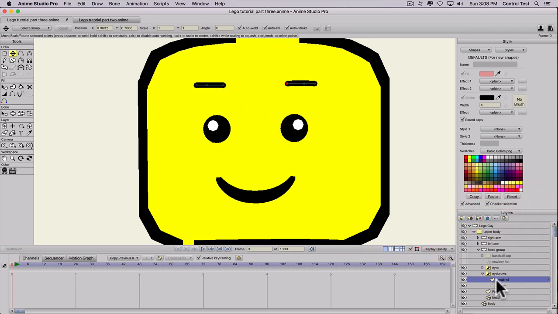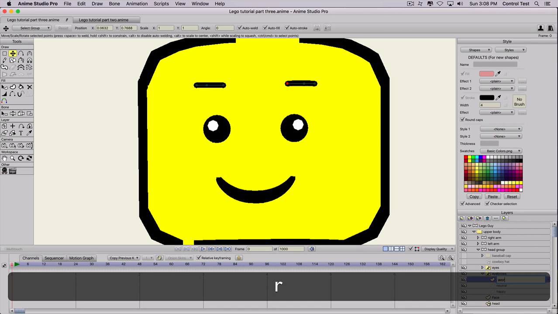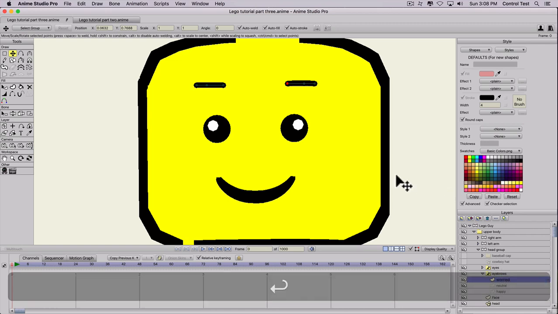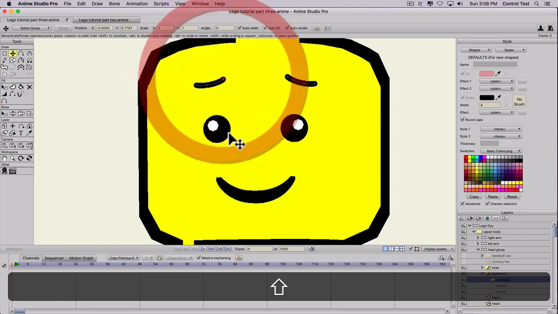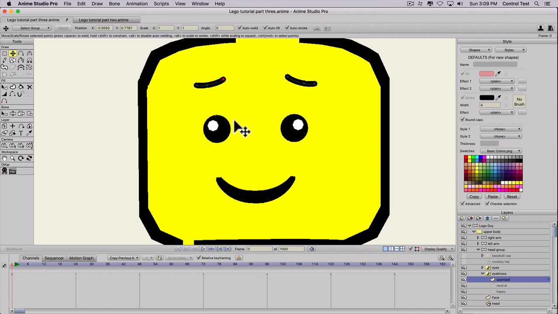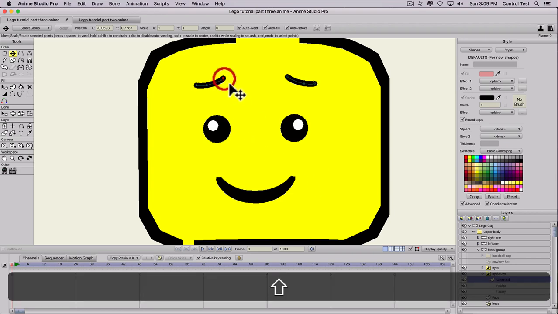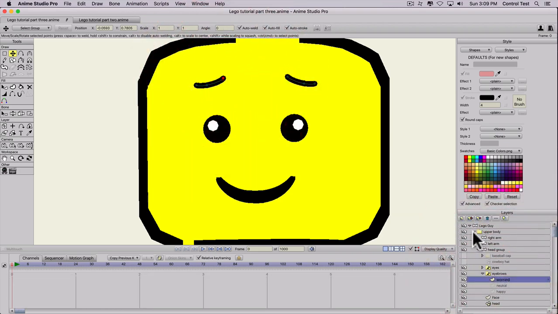eyebrows. Let's go ahead and do worried. So duplicate the neutral one. We'll retype the name worried. And for worried, we can just grab these endpoints and move them up. So it's kind of a worried look. And then let's do another one. Copy the worried eyebrow, and then we'll call this angry.